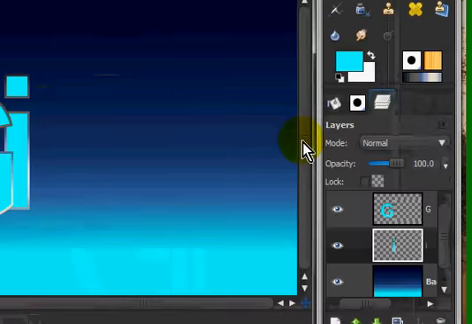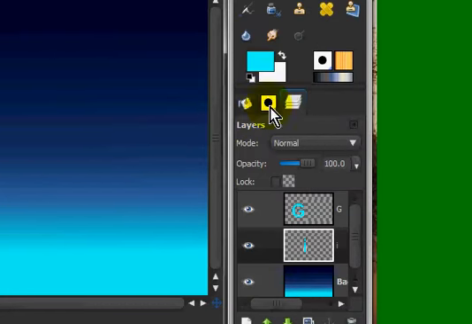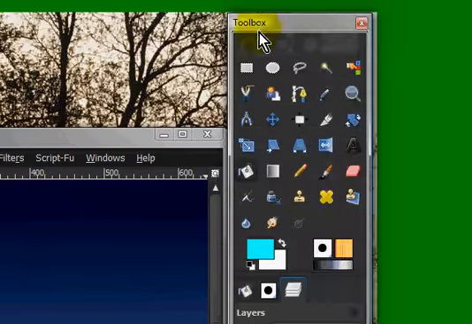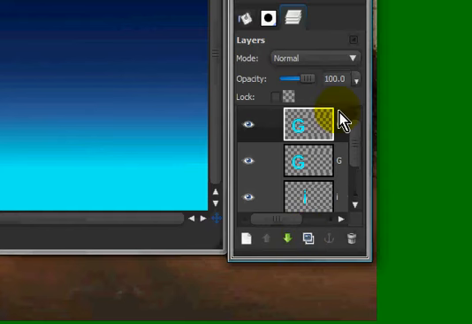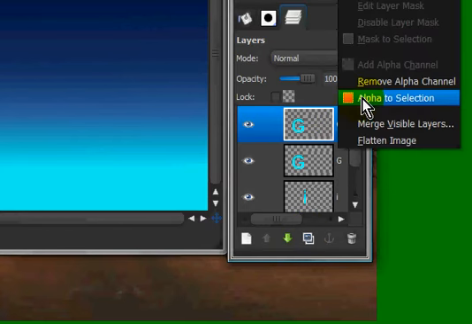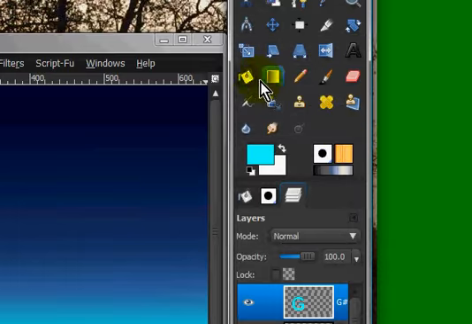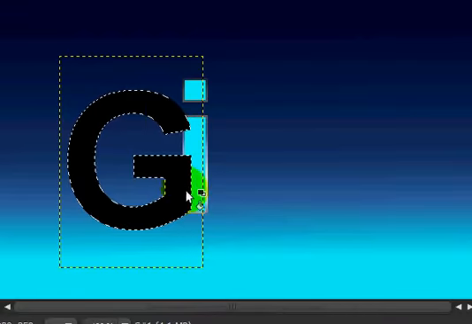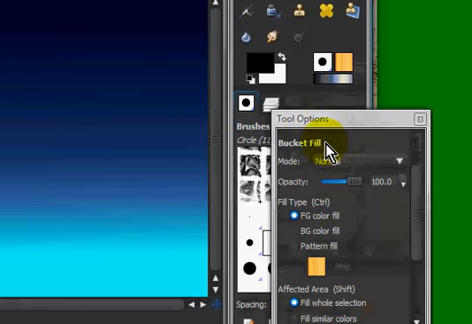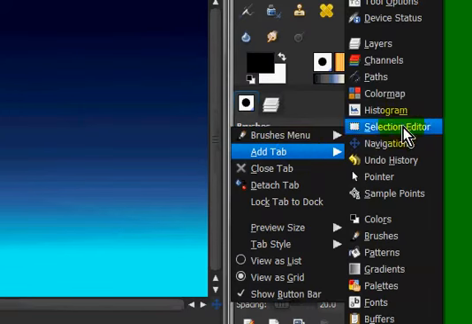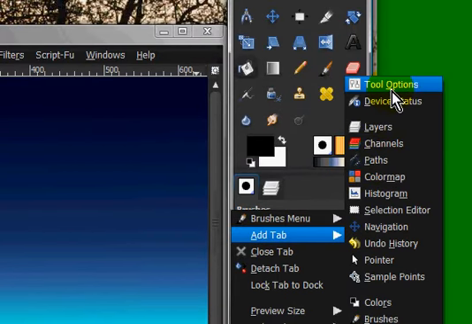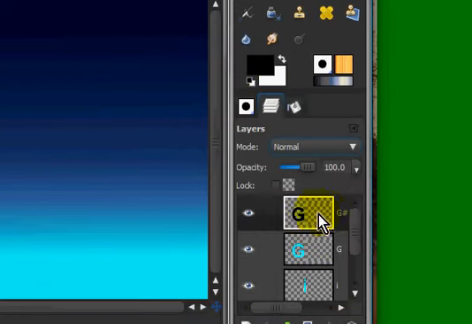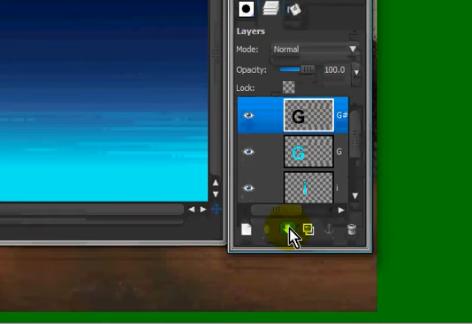Select none. Now what you are going to do is you're going to go to your first letter. You're going to duplicate that layer and you're going to alpha to selection that, which basically selects it. You're going to choose black as your color, fill it in. Remember, it's on fill whole selection. And now once you've done that, you're going to move that to the bottom layer.